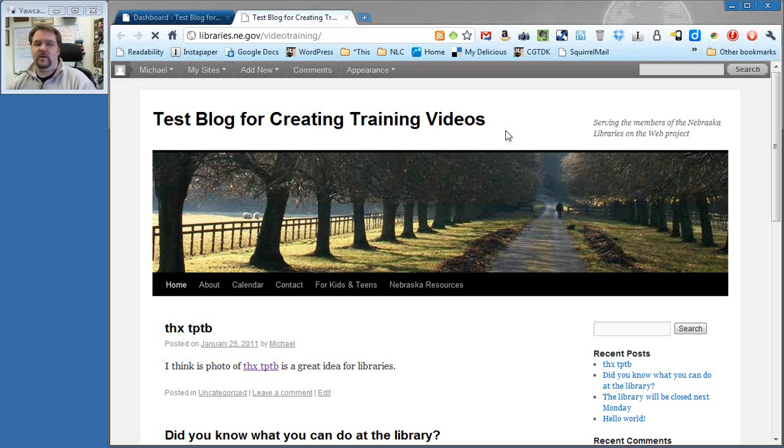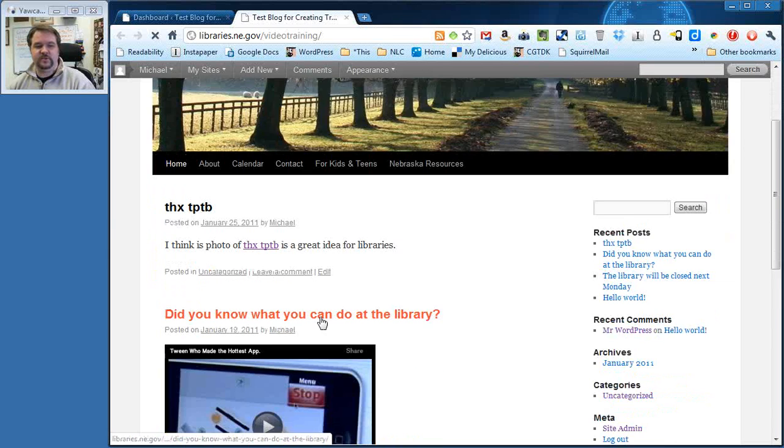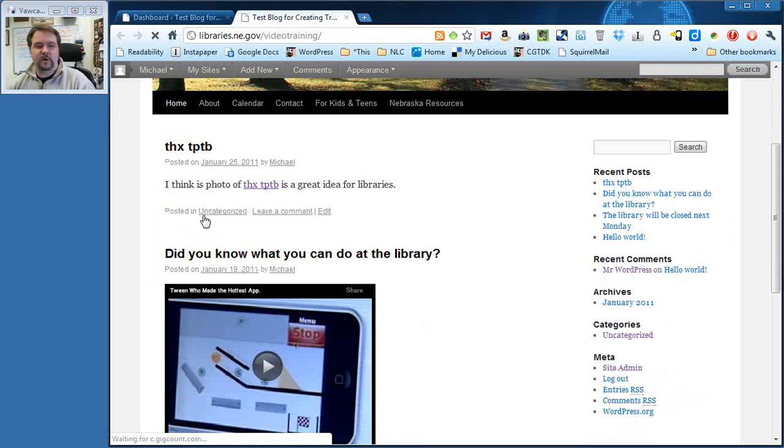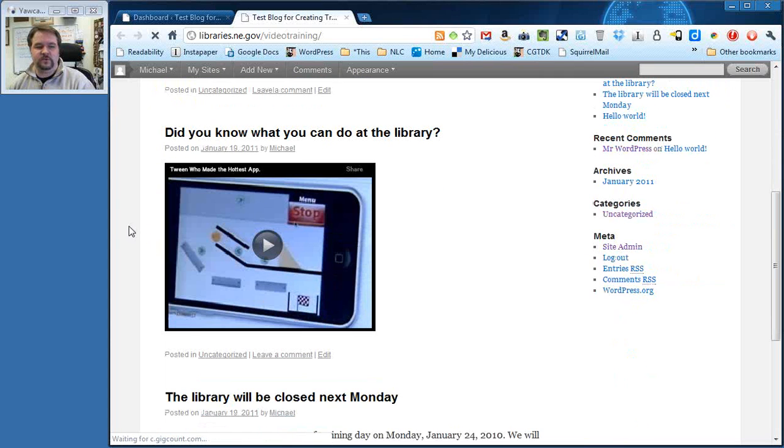At the moment we're looking here at the test blog, and as you can see I have a couple of posts. I'm going to scroll on down here just a little bit. You'll see that this one says posted in uncategorized. Let me scroll down a little further. This one says posted in uncategorized. And I have a categories widget over here in my sidebar, and everything is listed as uncategorized. At a minimum, you can probably guess that categorizing everything as uncategorized is not really a great option.